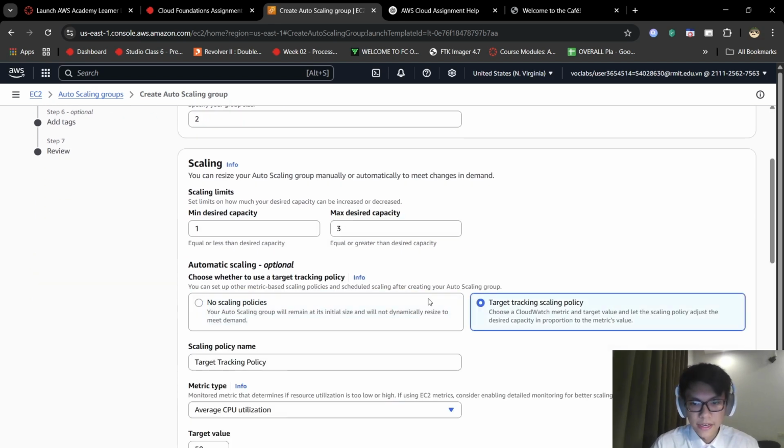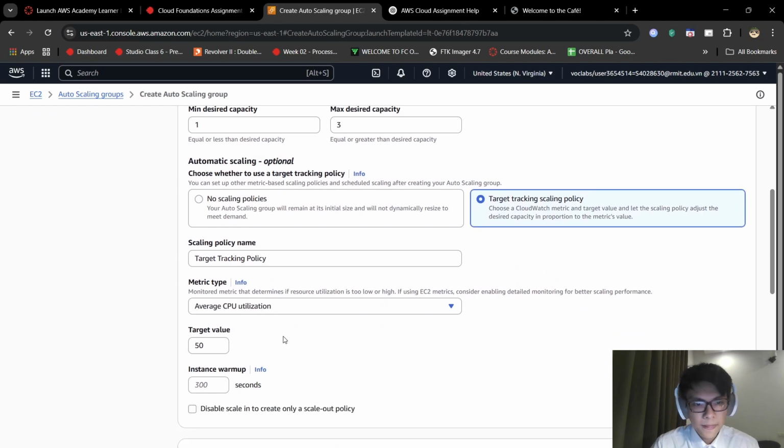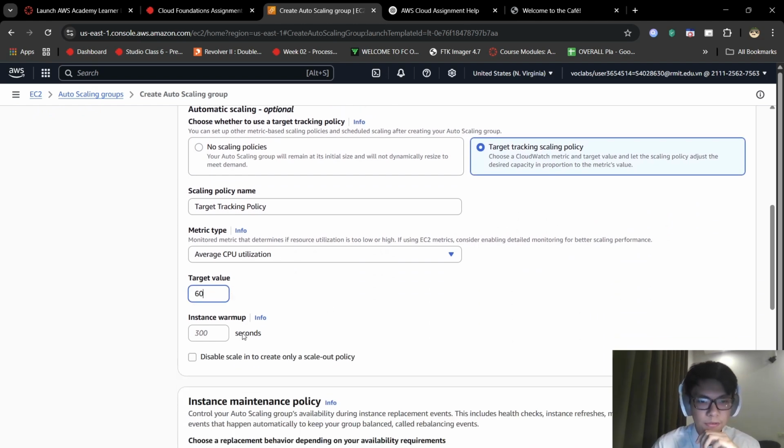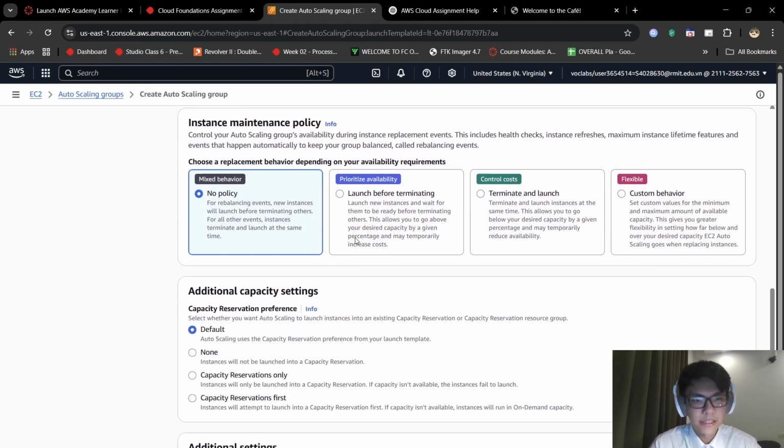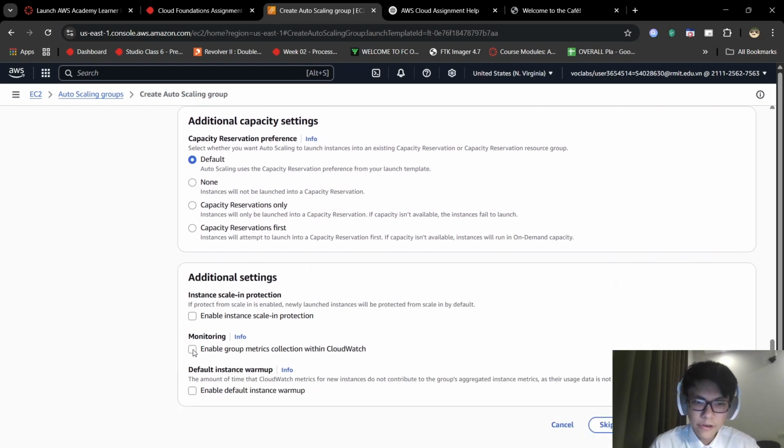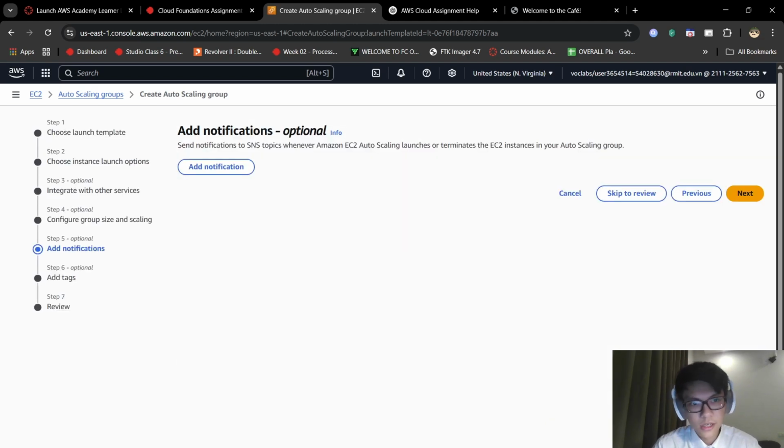And we will have a target tracking scaling policy of target 60%. And instance warm-up is 300 seconds. Alright, just keep this as default. I would recommend clicking on Enable Group Metric Collections within CloudWatch. Here, this is add notifications, optional.